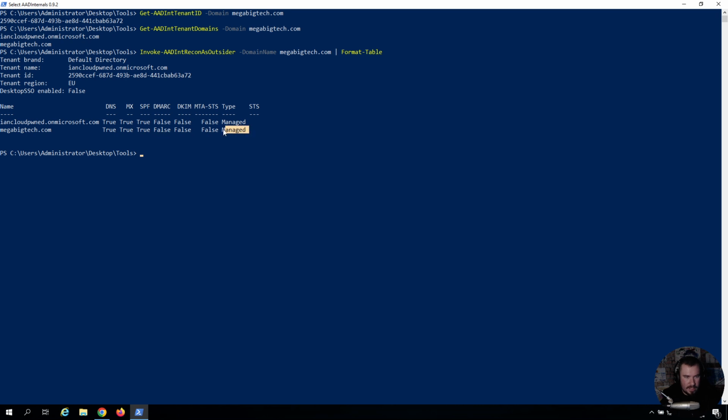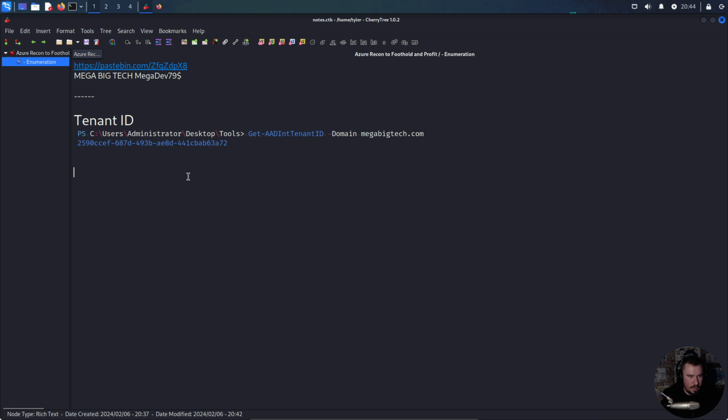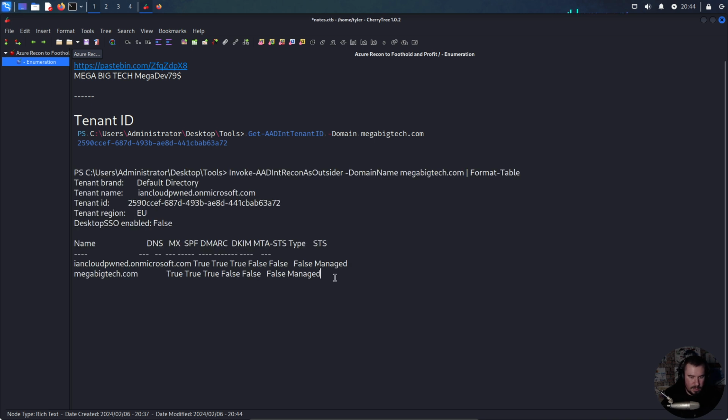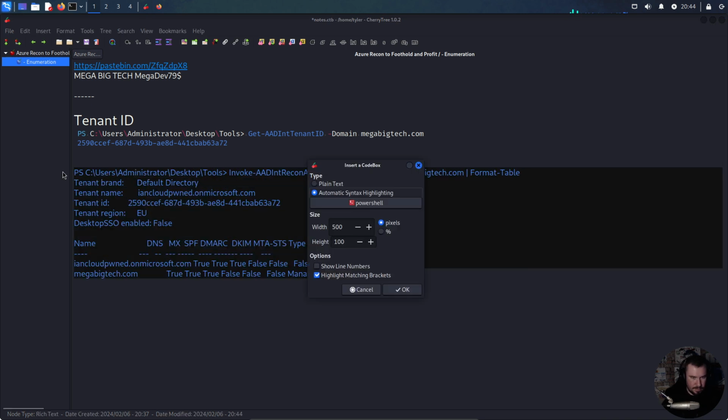One thing that stands out is it's managed, which means it's using Entra ID, formerly known as Azure AD. So that's just something we'll want to keep in mind, that that is enabled. And we'll just copy this as well. I'll just paste it here. We'll keep it underneath tenant ID, I suppose.